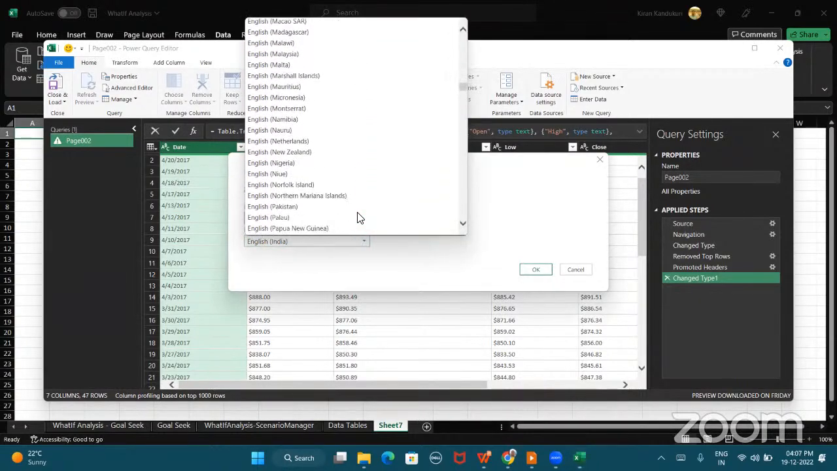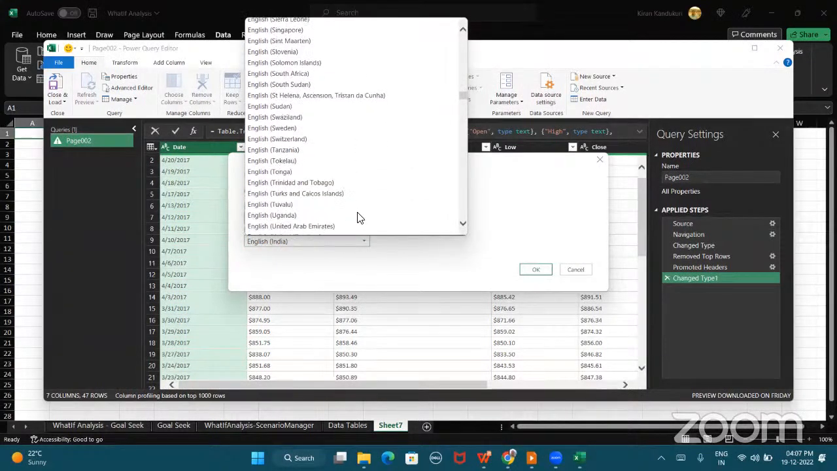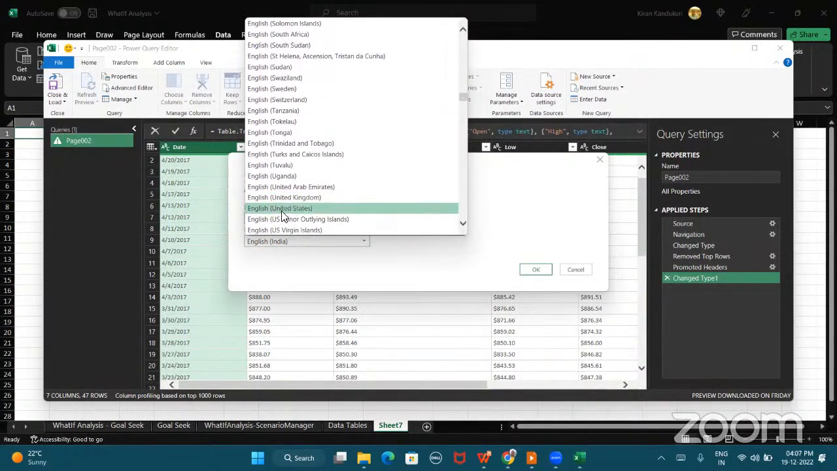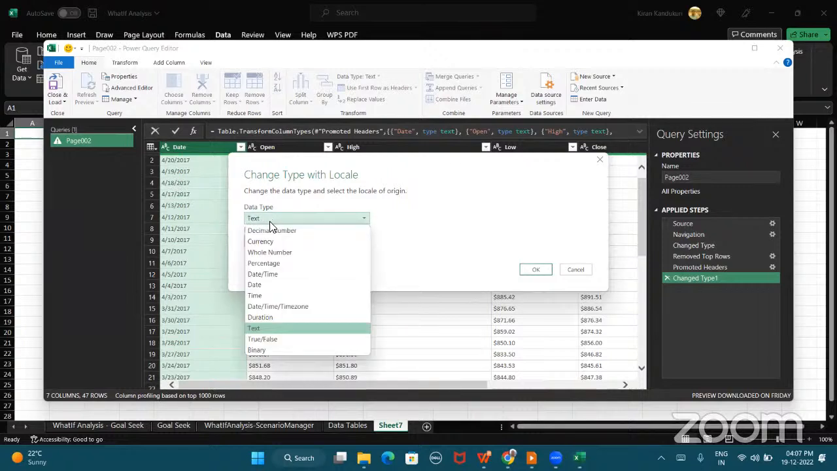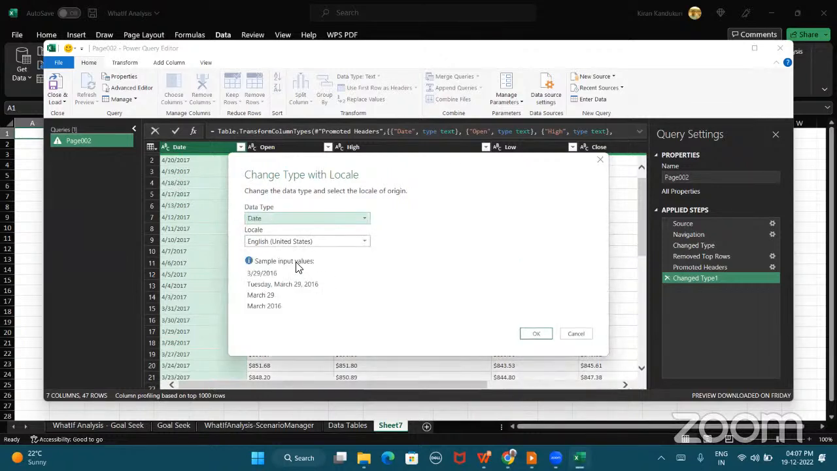So if I choose English United States from the list of options that I have here, the date will be read as month, then day, then year. It will understand that the first part is month as per US locale, second part is day, and the third part is the year. Data type to be assigned is date. You can see the sample input values, like 4/17/2017.